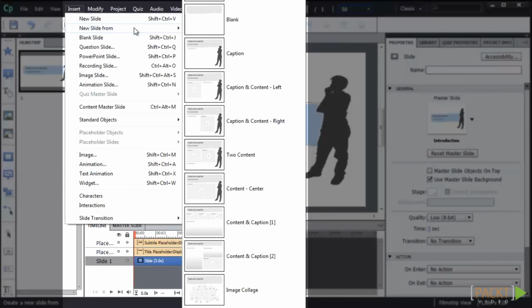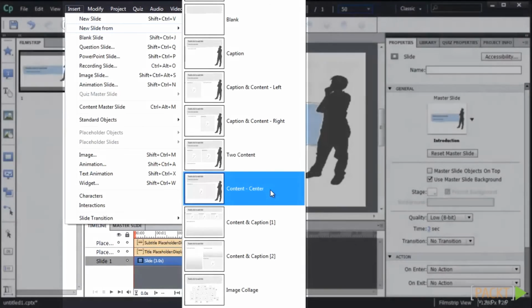After selecting Insert Slide From, you'll need to choose what type of content layout you'd like. Any of these options that say Content will make it easy for you to add videos or other types of media to your project. For this example, we just want to add a video with a title above it, so we can select the Content Center option.